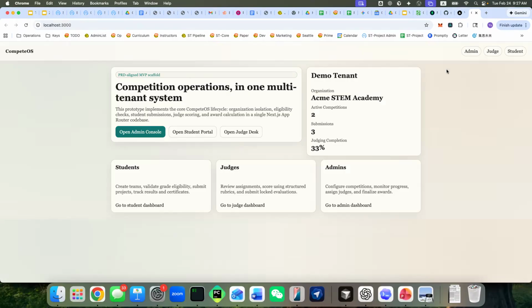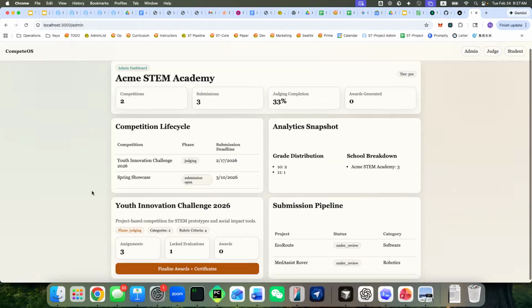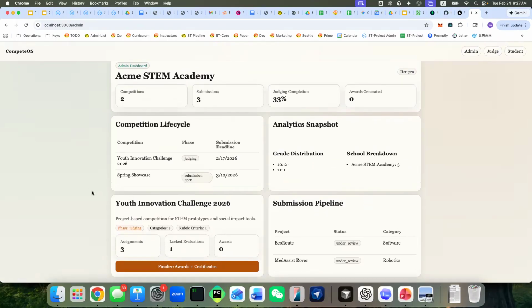Okay, so honestly, this UI isn't really good. The font size is kind of weird, but that's fine. We're going to provide that feedback. But they said this is just an MVP, and here you have the admin console, student portal, a judge desk, and some dummy data. So let's see what we have. If we do the admin dashboard, okay, yeah, some very basic admin stuff.